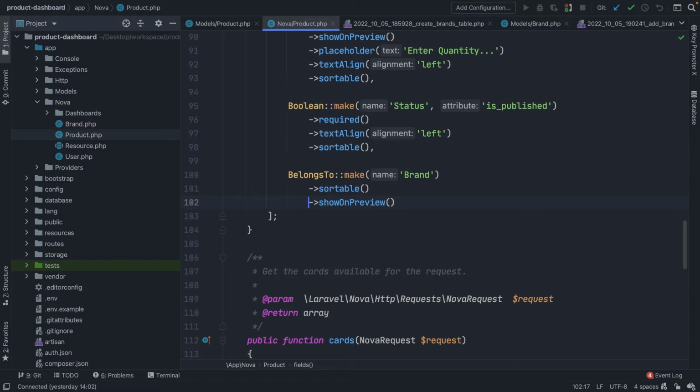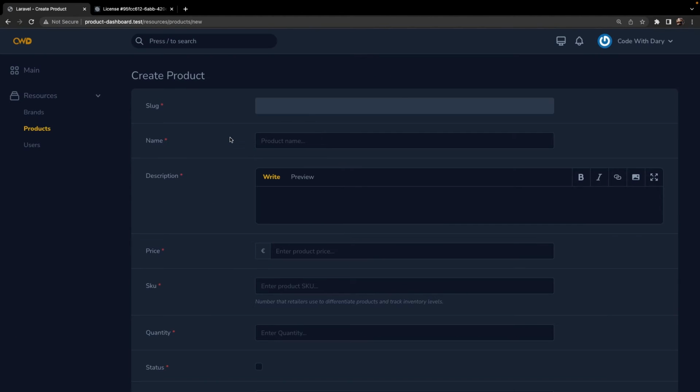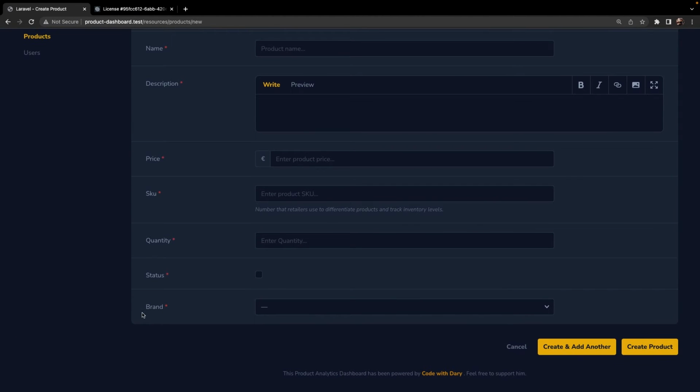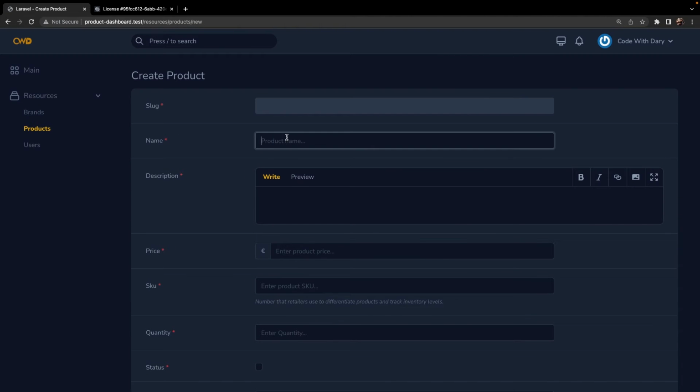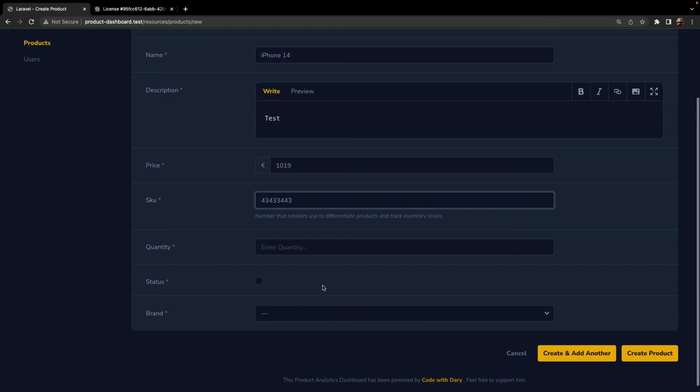All right. If we navigate to the browser, refresh our create products overview, and right at the bottom, you'll see that we added brands right here. And if we click on the select, you'll see that we have two options. The first one is Apple and the second one is Microsoft. Now let's add a new product with the name of iPhone 14. The name is test. The price is $10.19. The SKU is just a random number. The quantity is 25. The status is checked and the brand is Apple.